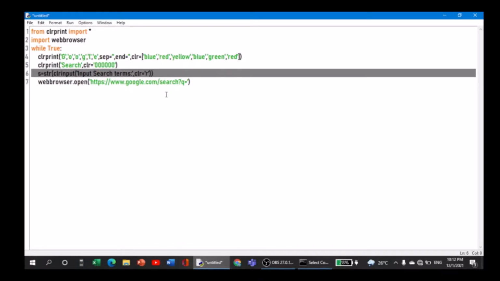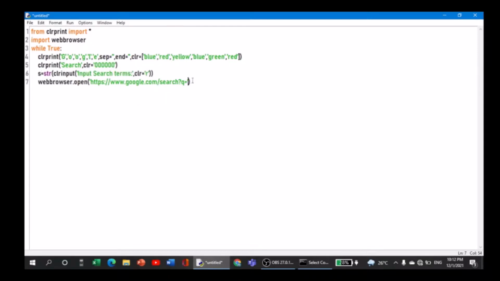So for example, if he's going to search who is the founder of Python, that is going to be converted to string, and it's going to be added over here. So I'm giving plus s. So whatever was given over here has been added to this URL, and this webbrowser.open is going to open this particular URL. Okay, so we are done with the program, and let me save it.